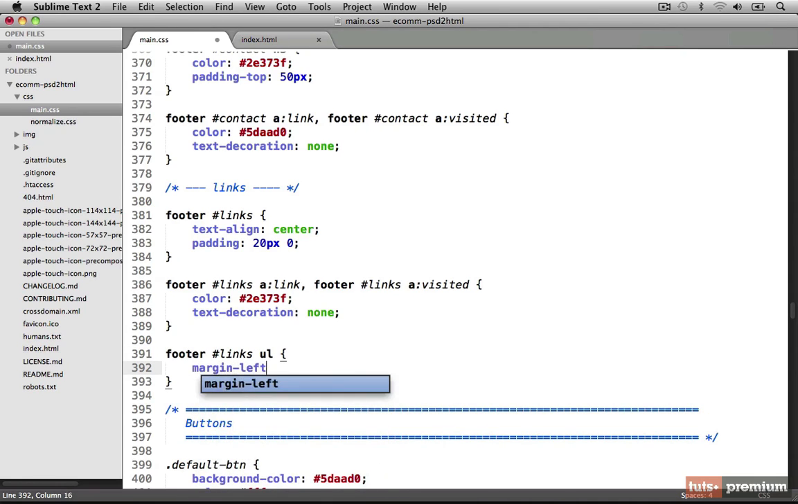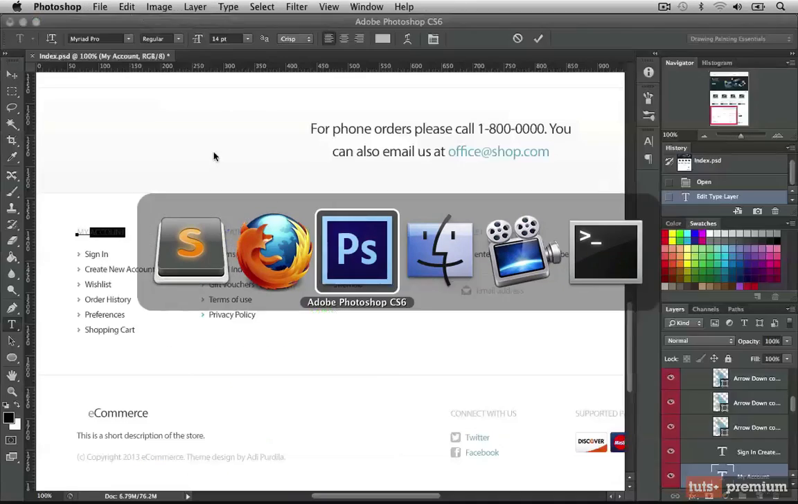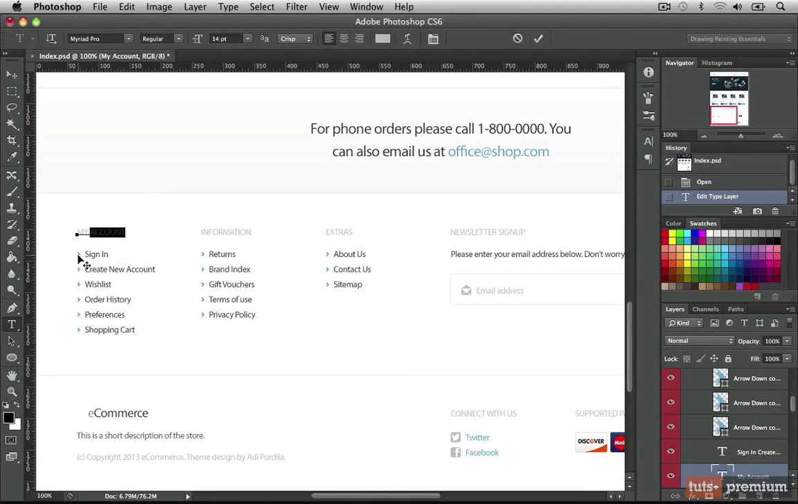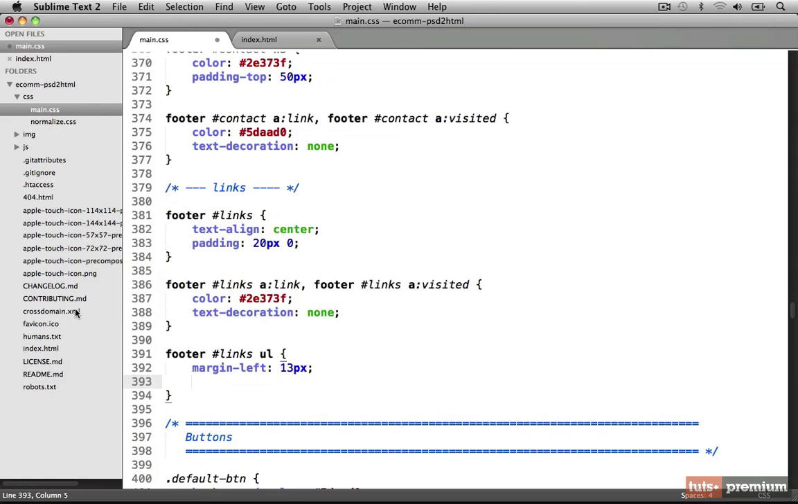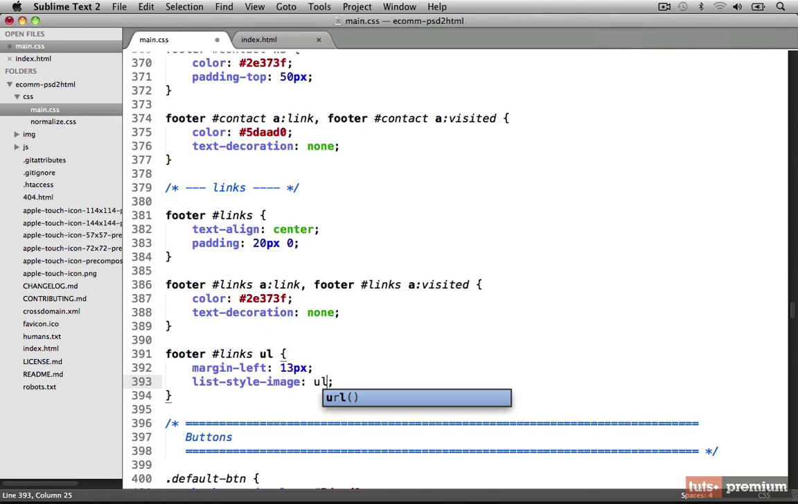Let's add a little bit of margin on the left side of 13 pixels. And we want to make sure to add the little blue right arrows as the list items. So let's do that. We can set list-style-image and put in a URL here.